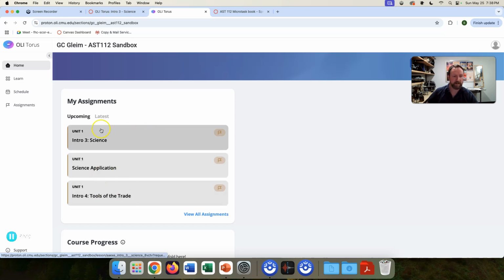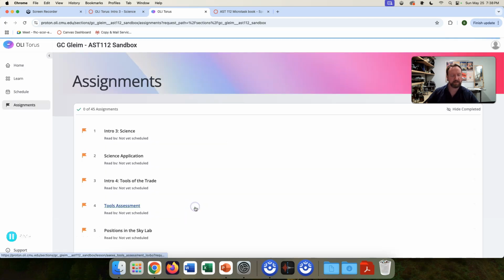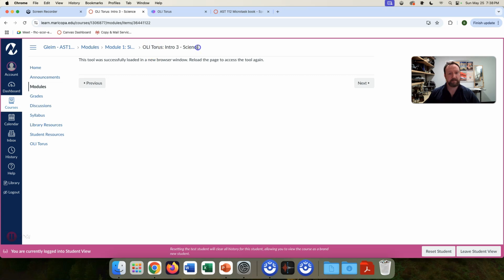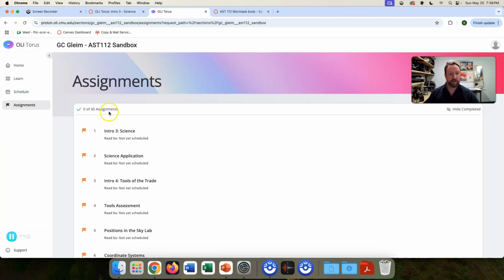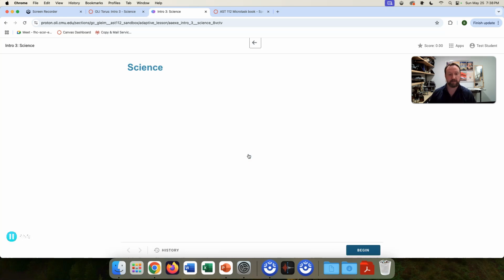Oh no, they're listed right here. So you could say view all assignments. Okay. And so all of the assignments are listed here. Since the module said do Intro 3 Science, you'll go do Intro 3 Science, click that, and say begin first attempt, and it'll start out the lesson there.